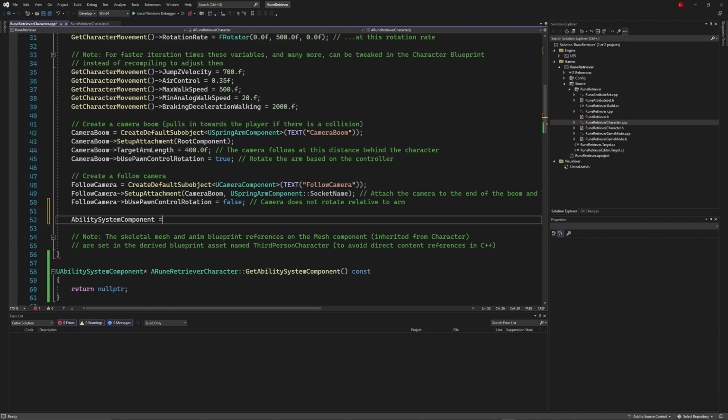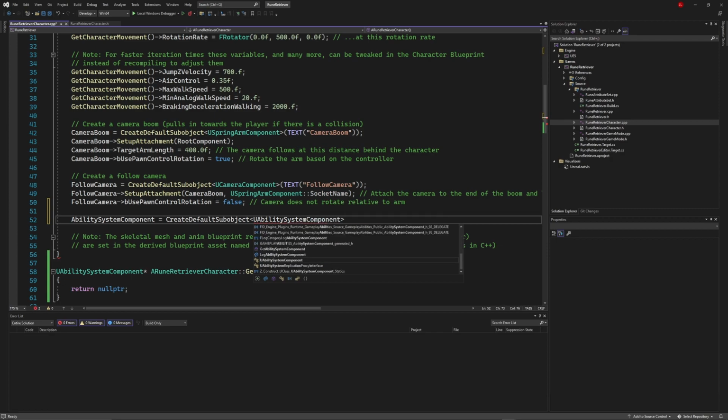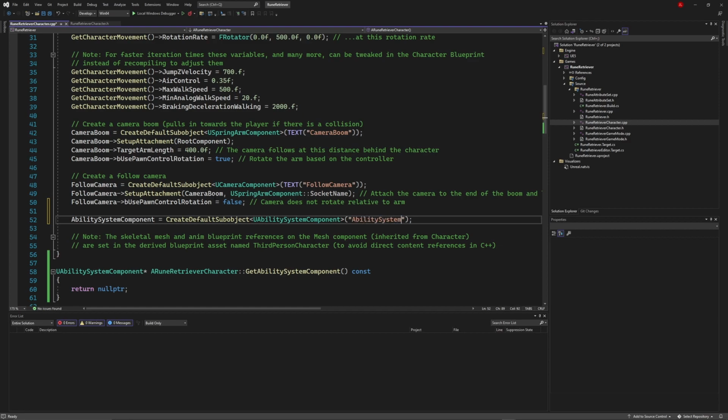And we want to say it's equal to, so we're assigning this variable to CreateDefaultSubobject. And in the brackets here, the type of object that we're creating is a UAbilitySystemComponent. And then after this, we do parentheses. And in the parentheses, we just add quotation marks and we call it whatever we want to call it, so it will appear on the character as whatever we type in here. So we'll just say AbilitySystemComp. So now it creates the ability system component on the character.